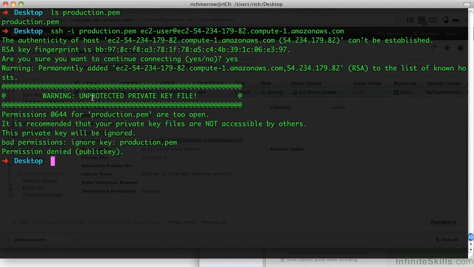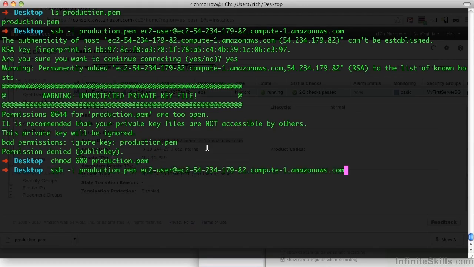Immediately you should see this warning as well: unprotected private key file. This isn't anything to worry about. This actually just means that your key permissions for production.pem are too open. Let's change the permissions to something a bit more restrictive that SSH will like. I'm going to chmod 600 production.pem.